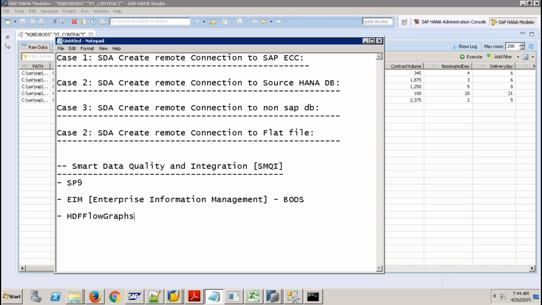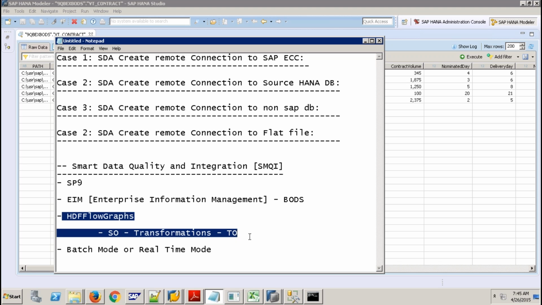See, in BODS we called it a job. Then we had a data flow, right? Here we call them HDB flow graphs. As part of HDB flow graphs, you'll have a source object, transformations, then a target object. Once you build your HDB flow graph, it can be executed in batch mode or in real time mode also.